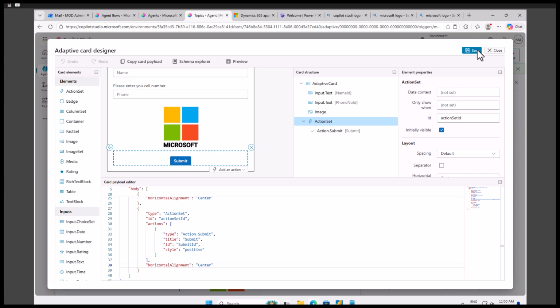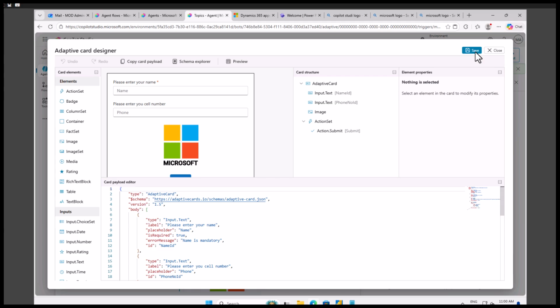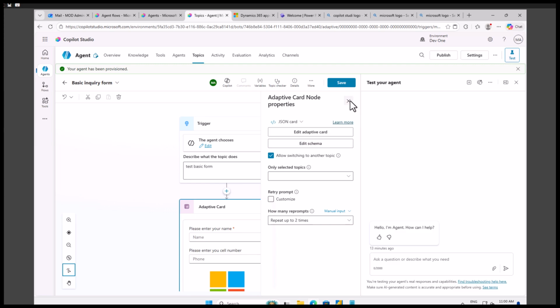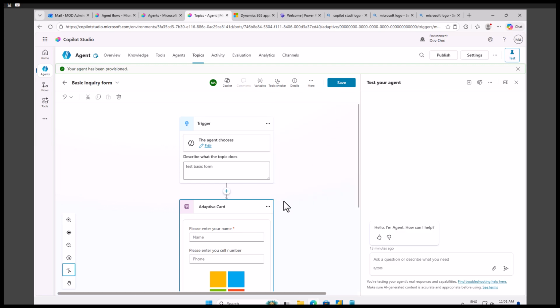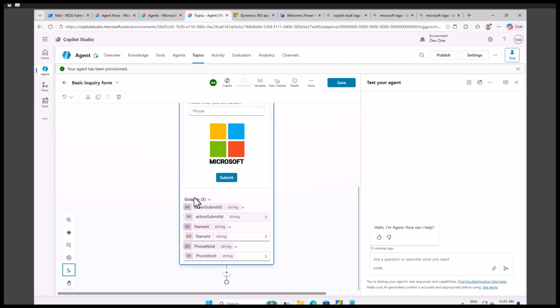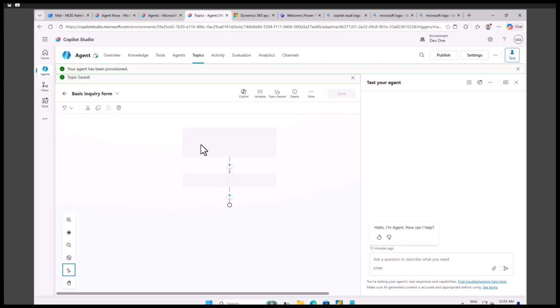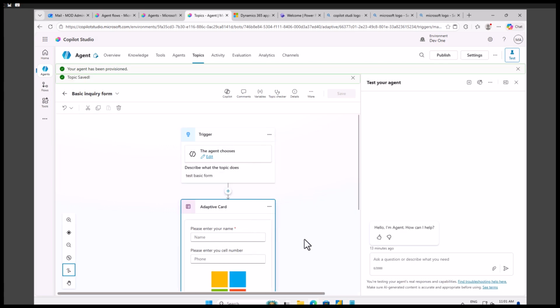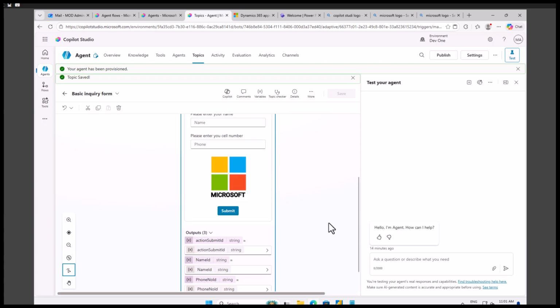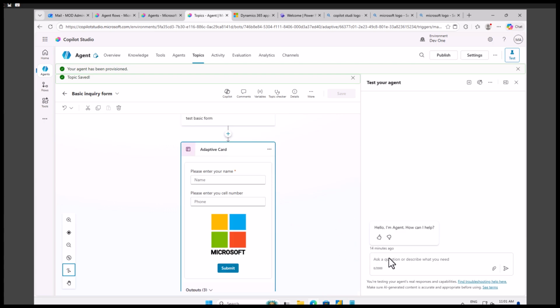Okay, now finally it is ready and I should be good to use it. I can simply save this and let me close it out. Now you see here in output I'm getting everything. So for now I will simply save it. It will take a second. Once it is saved, this adaptive card will not give us any output because we haven't provided any output. So let me test it, then you will understand what I'm trying to say here.